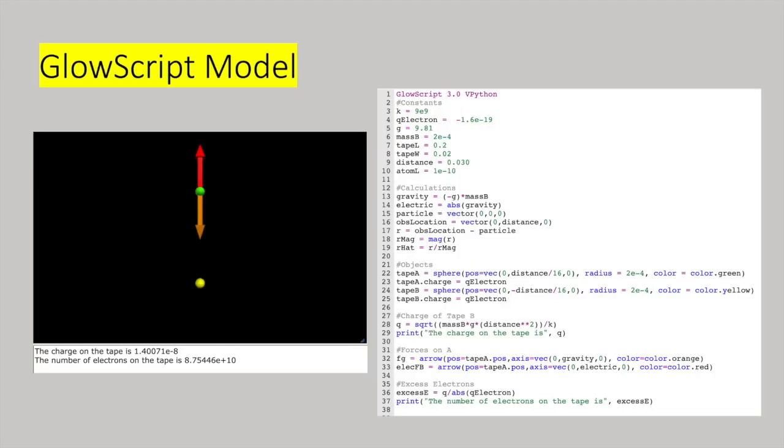For the last step of this lab, I modeled this system in GlowScript using Python code. This conceptual model depicts each tape as a single point charge. Tape A is represented by the yellow sphere on the bottom, and tape B is shown by the green sphere above. The red arrow pointing up is the electric field, while the orange arrow shows the gravitational force. The calculations printed below the model align with those done by hand in the previous steps.